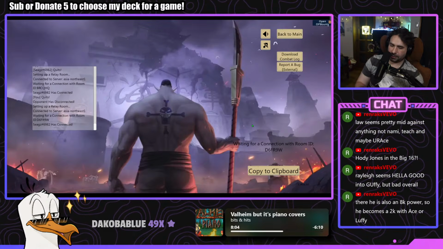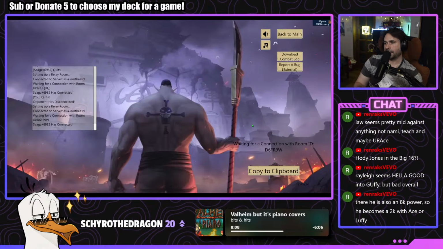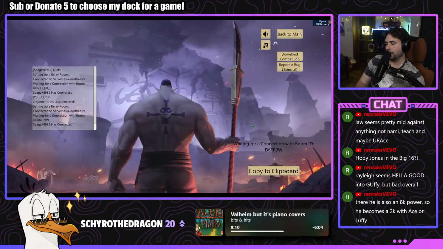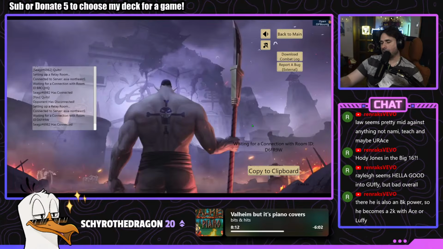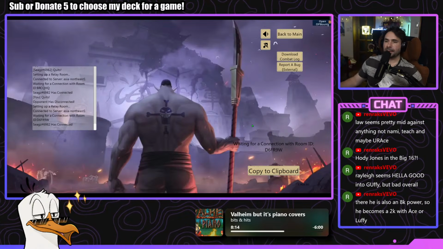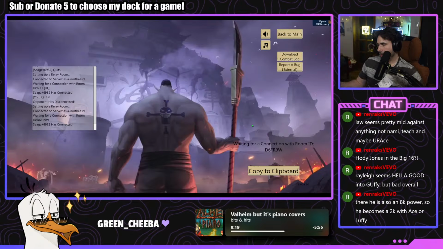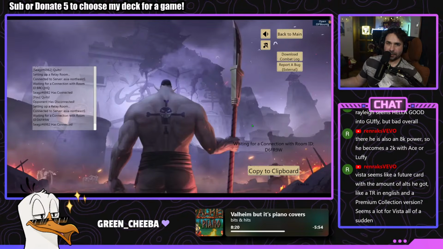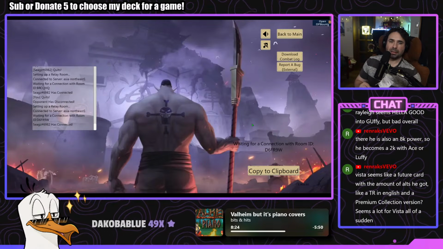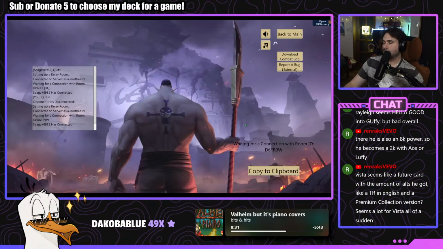What else? I still think the 3 and 3, so 3 KO Shanks, 3 Rush Shanks is better than 4-2, because there's a lot of matchups where the KO Shanks is just better. I think consistency overall is much more necessary, so I think search events are way too good. Vista seems like a future card with the amount of ult he got. A treasure rare in English and a premium collection version seems like a lot for Vista all of a sudden. That's actually a very good point.